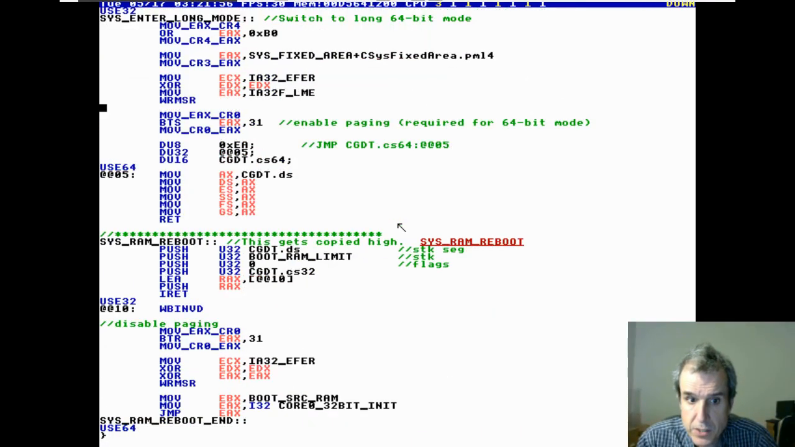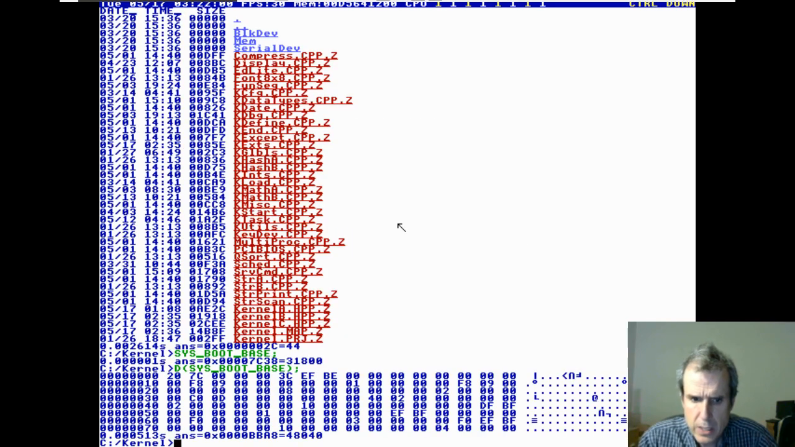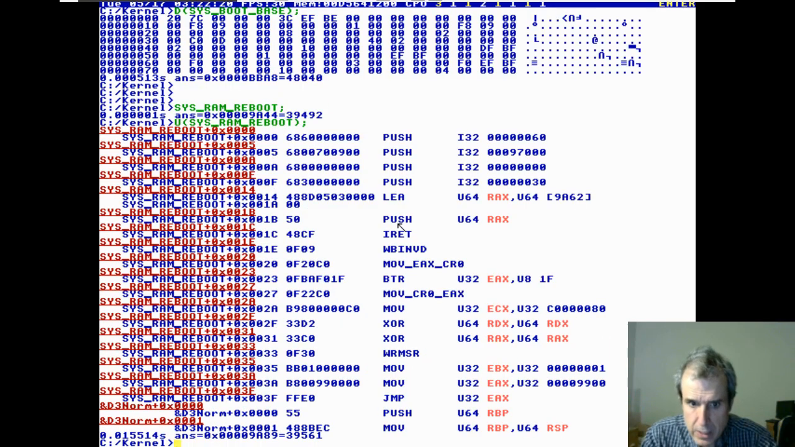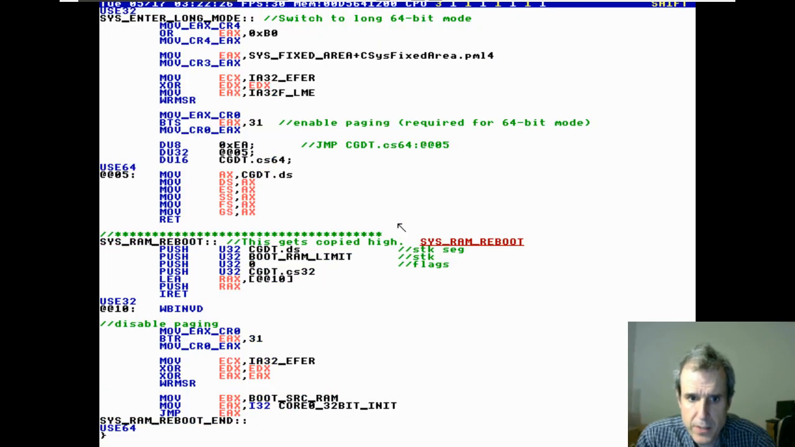So let's say sys ram reboot. This is a number that doesn't have any type associated with it. It happens to be an address, so we can unassemble sys ram reboot. So there it is.